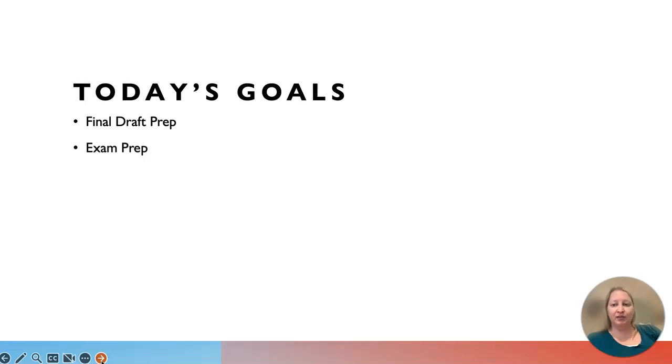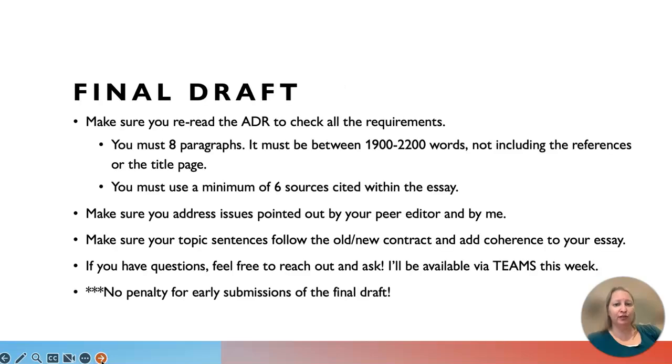I want to talk about the final draft and exam preparation. So for the final draft, make sure you reread the ADR and double check all the requirements. You must have 8 paragraphs, and it has to be between 1900 and 2200 words. Now, this word count does not include the references or the title page.